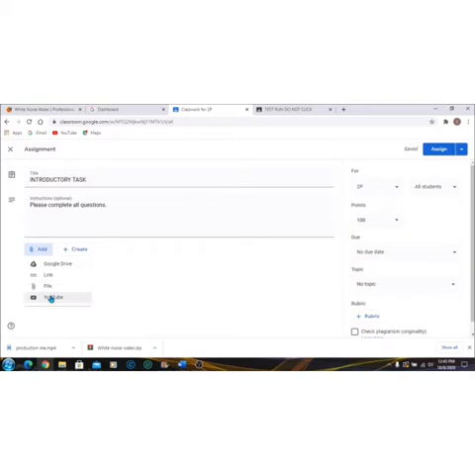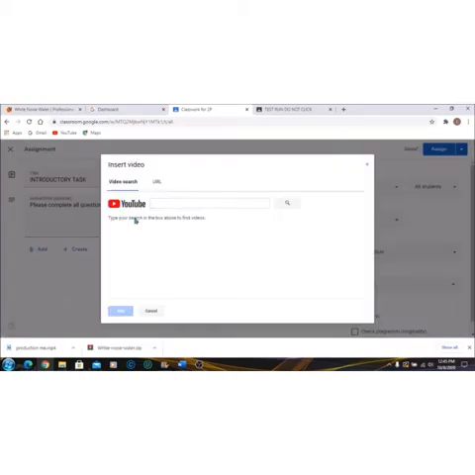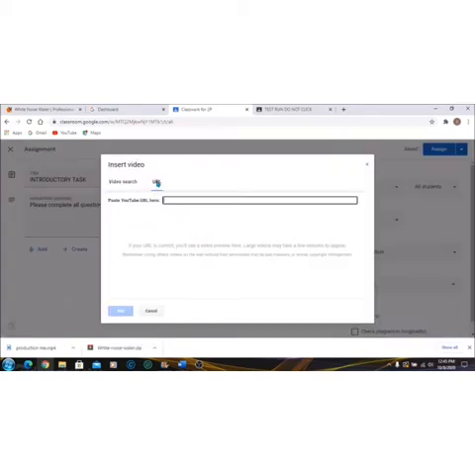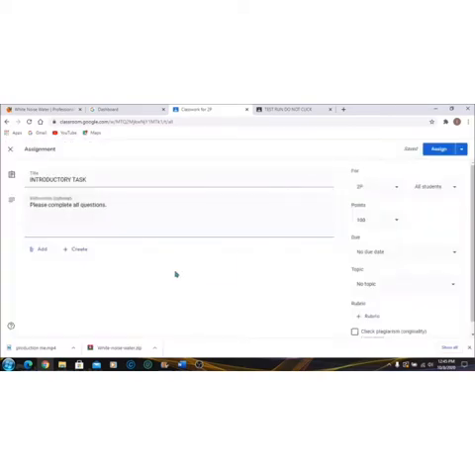If you want to add a video from YouTube for them to watch before answering questions, you can click YouTube. Once you click there, you can either search or type in the URL. And once you click add, down here it will become blue after you have typed in something. Once you click add, the video will be added.